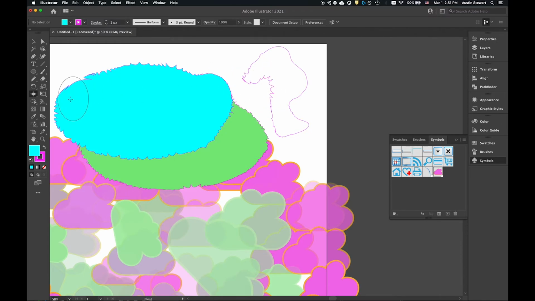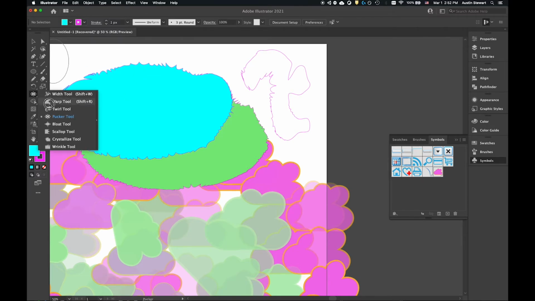So that's bloat. Surprisingly enough, pucker, if I am hovering over the object, it's going to pull these points closer to the center. If I'm further out, it's going to pull them closer to wherever the tip of the brush is. All right, so again, these are tools that can allow you to reshape things. They can be really useful, but typically you want to make sure they're dialed way back.